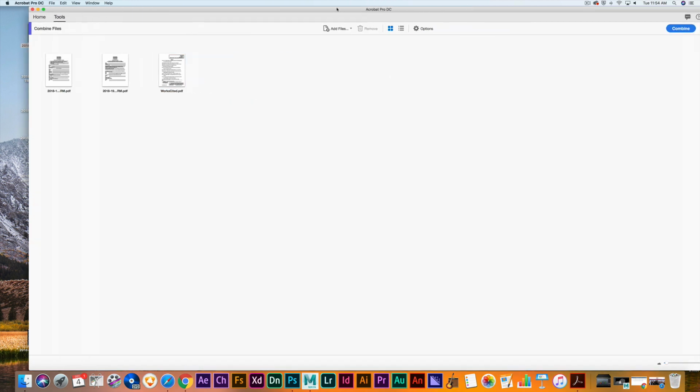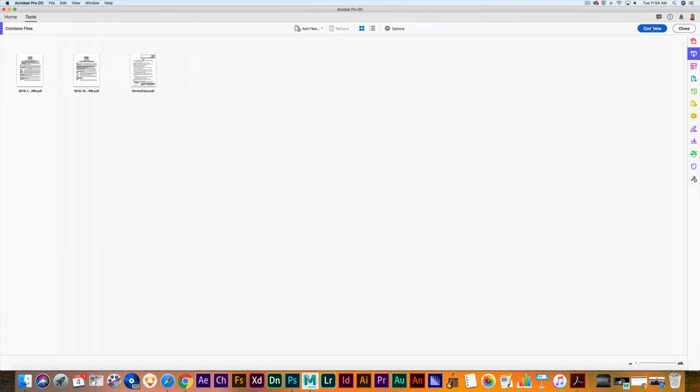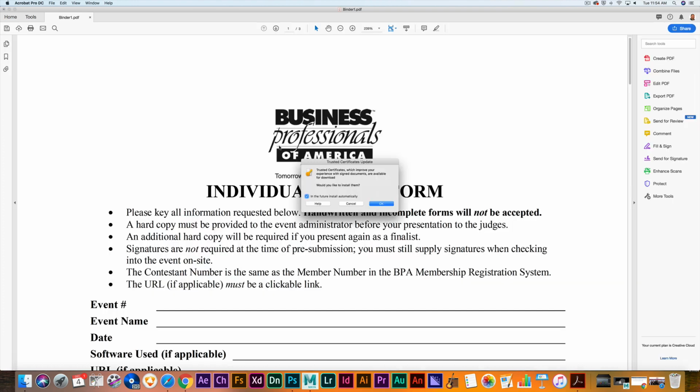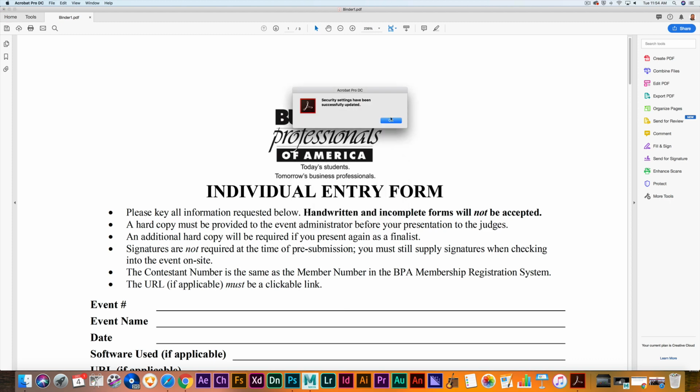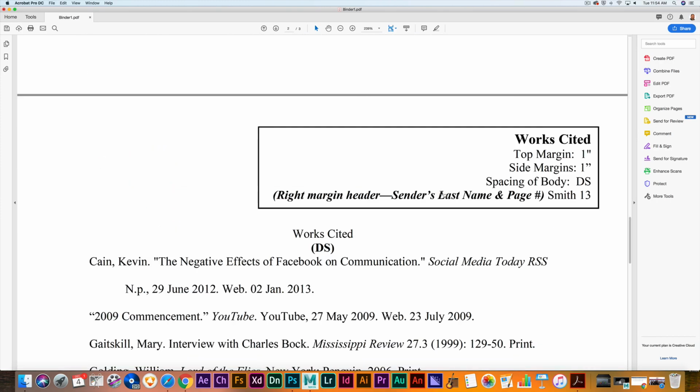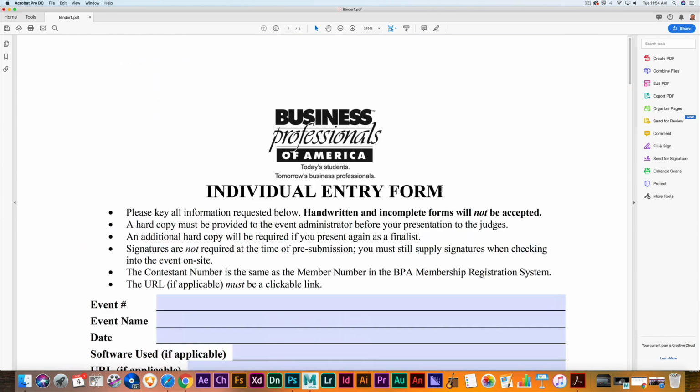So now in Acrobat, I'm going to come up top and hit Combine. Okay. And as I scroll through now, it will show all the different documents in one PDF. So I need to save these out. They've been merged into one.